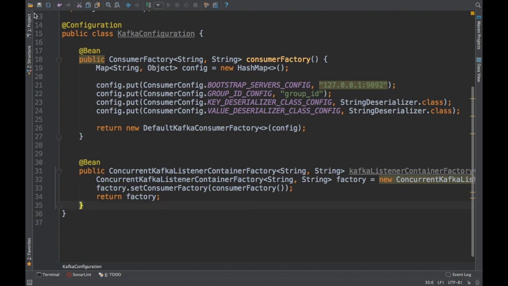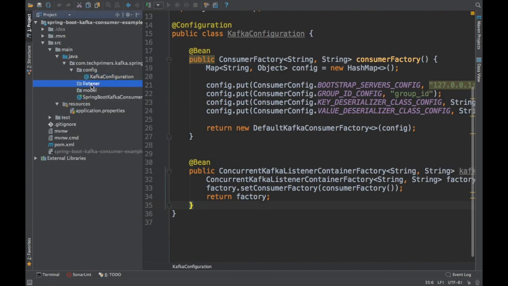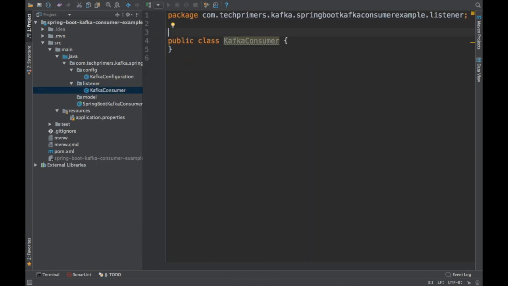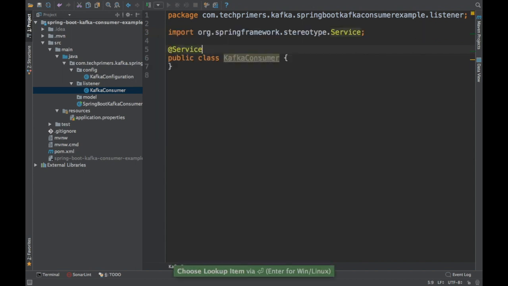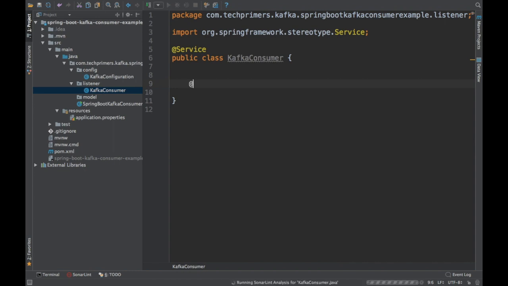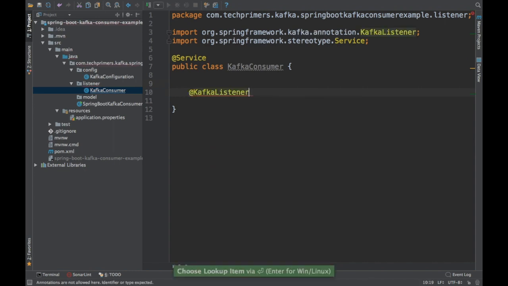Now where do we write the listener? That is why we created a package called listener. Let's go to that listener class and write some Kafka consumer listener. I'll just annotate it with service for now, and we need to provide a listener, right? The Kafka listener annotation helps us in doing that.